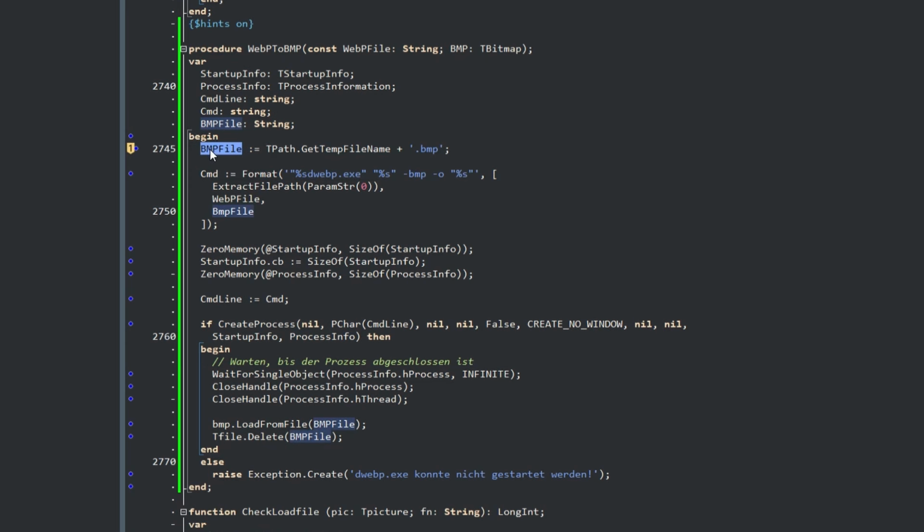It's a BMP file. Then here in the command line, when I create the process, I hand over the command line, and the process waits until the program has finished. It loads the converted bitmap file and deletes the temporary file, and all is done.